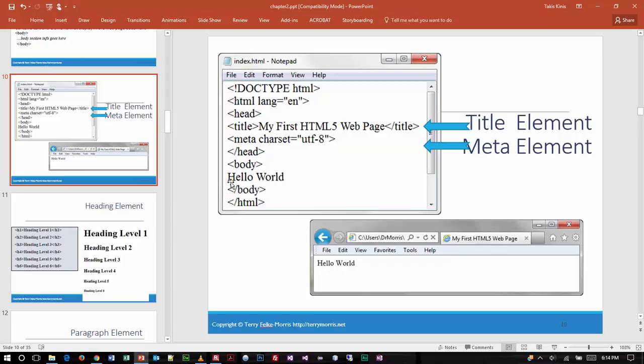And then notice down here in the body section how we have just a snippet of text that says hello world, and that's what will show up inside the browser. So what we're going to do right now, folks, is we're going to jump in and start doing a little bit of coding.